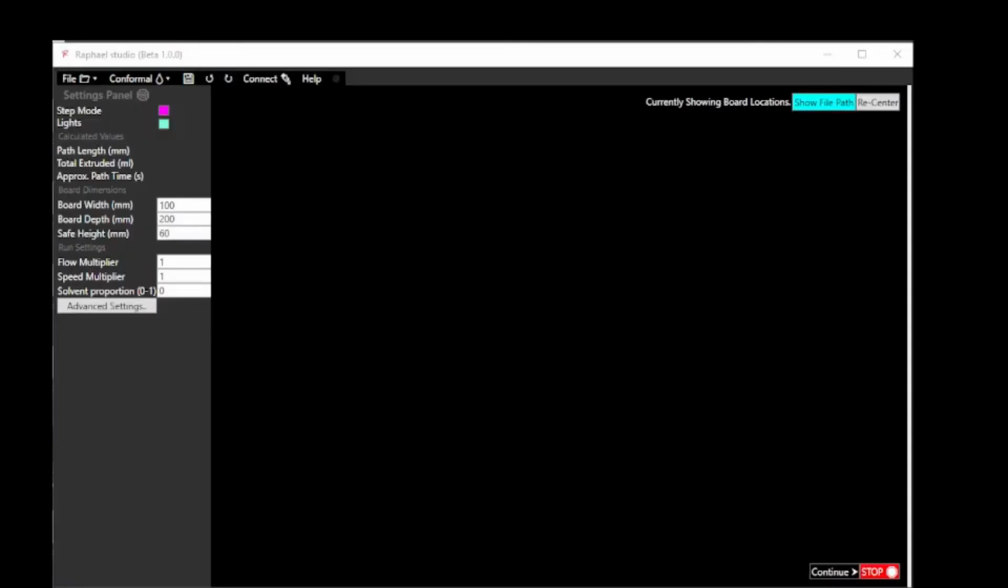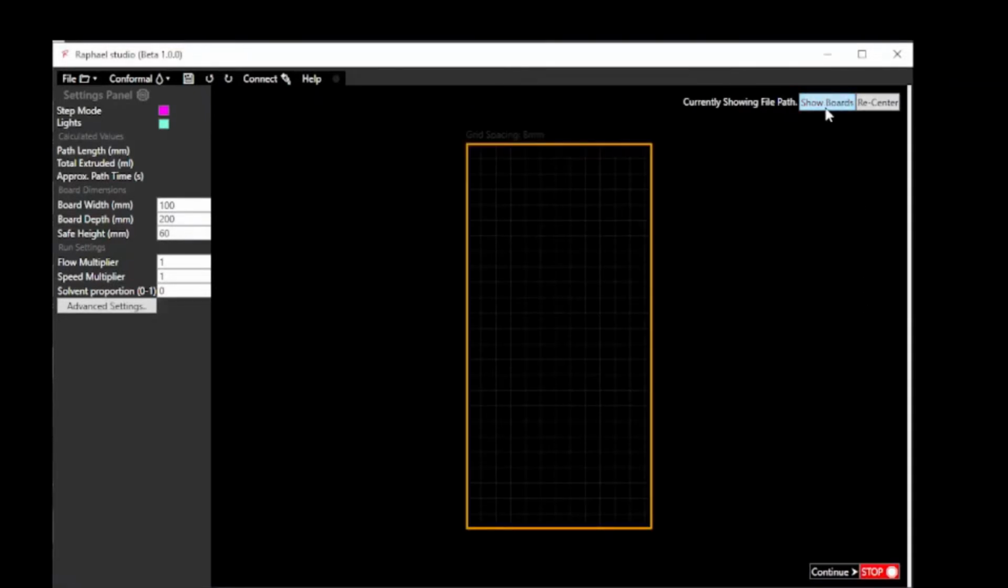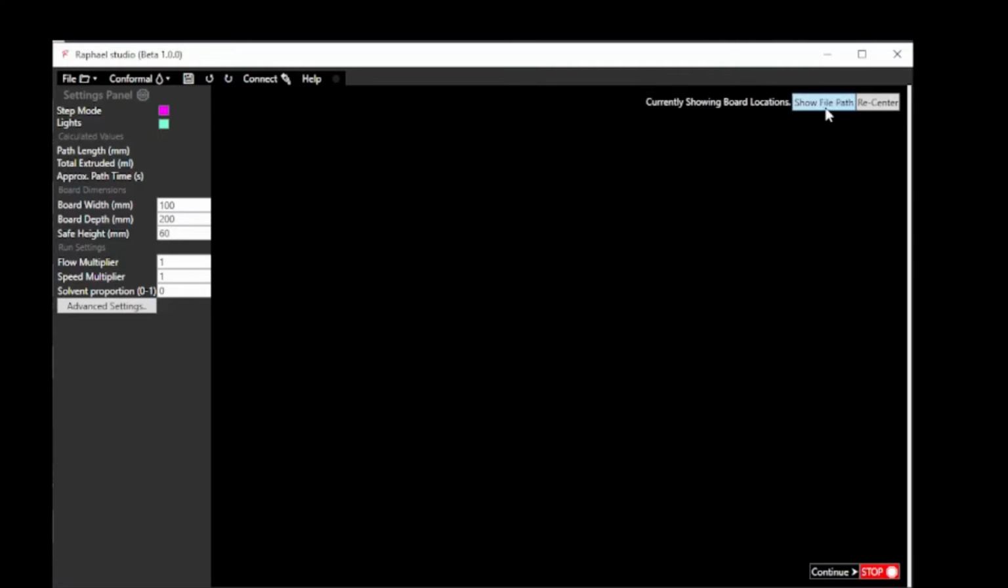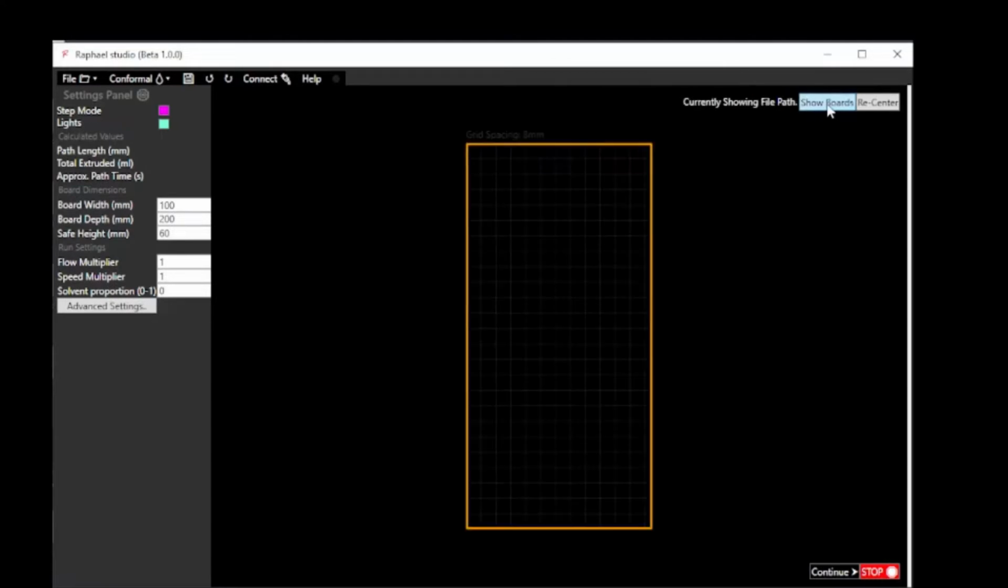Raphael has two different views, the board view and the path view. The board view is where you identify where all the boards are located within Raphael's envelope. The path view is where you create the points and the paths where the brush will follow during production.